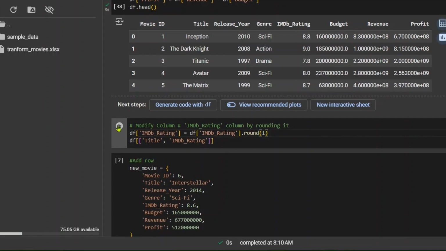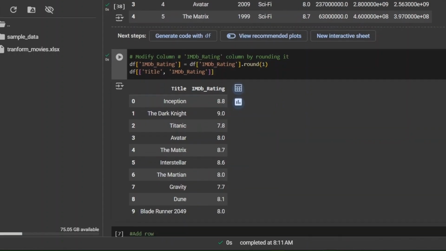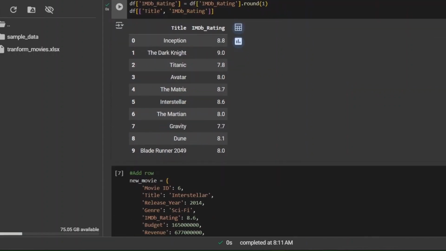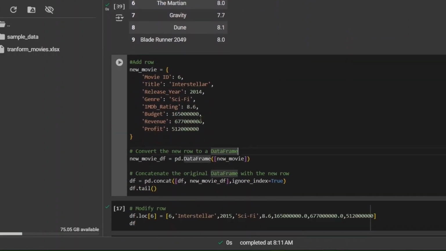That's the reason I have written IMDb underscore rating df dot round 1. Explicitly I am telling that this column will only have one digit after the decimal point, something called precision. All right, so yeah, you would see IMDb rating being displayed as 9.0, 7.8 and 8.7. So all are displayed in the form of one digit after the decimal.